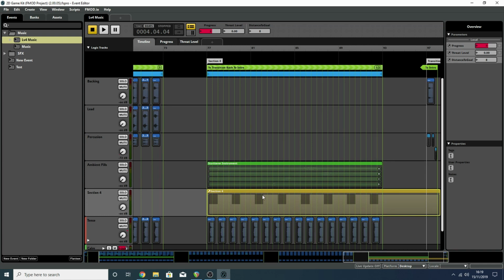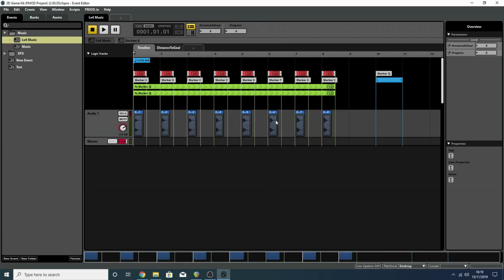If I double click on it, you can actually see that it takes us to another event. So what's happening here is these are basically those mini sections I mentioned, and they are going to be held in place until this distance to goal. Here we go. Once this parameter changes, it will change the location of our cursor to a specific section. So if I give you a quick demonstration, when the player is really far away from their goal, they'll hear this.